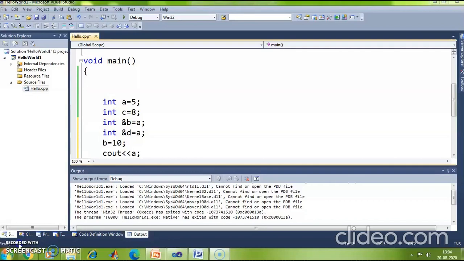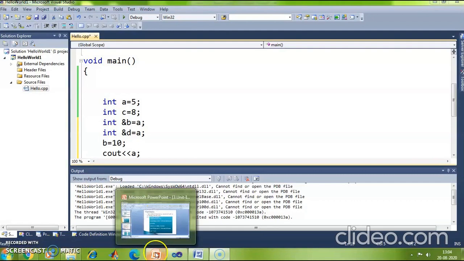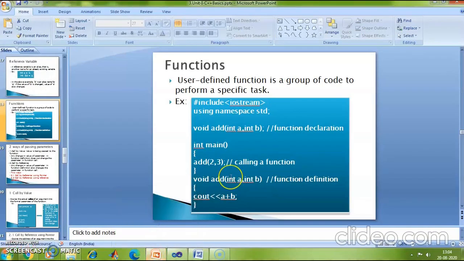Let us now go to the next topic, that is functions. So what is a function? A function is a piece of code or a group of code that helps you perform a particular task.